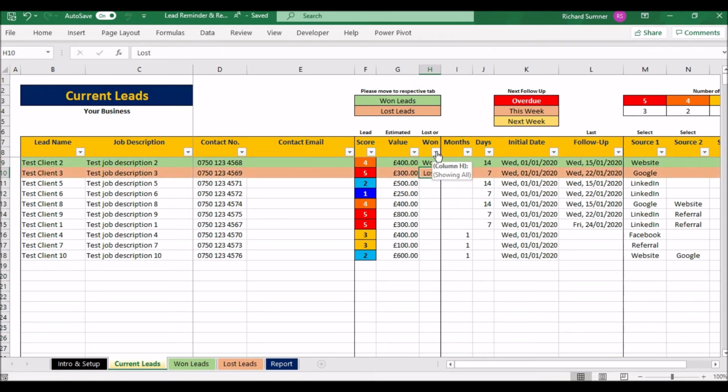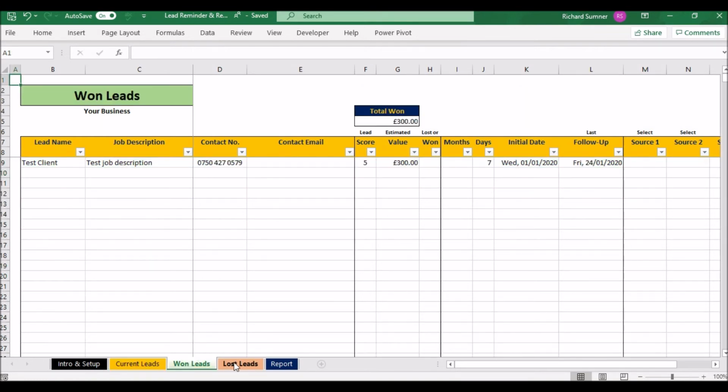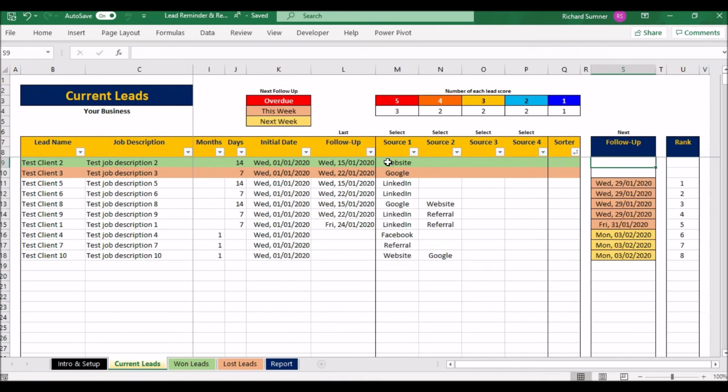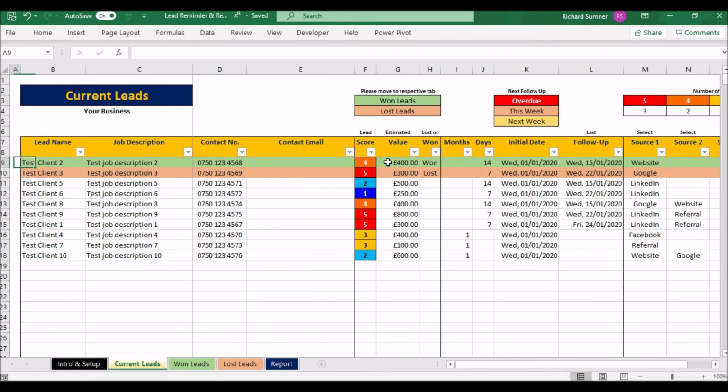You can sort these in alphabetical order, so you can bring all the ones together. And once you've got that, for example, here you've got a database of wins and losses. So all you do then is, once something's been won or lost, as you can see here, the follow-up kind of disappears. It's no longer really required for the spreadsheet for this particular page.